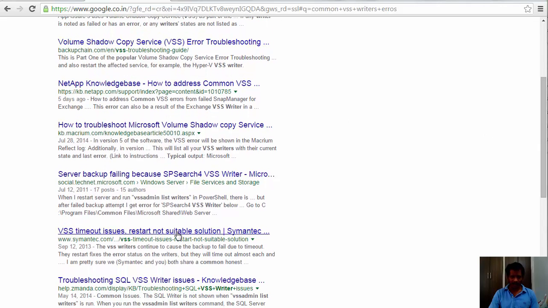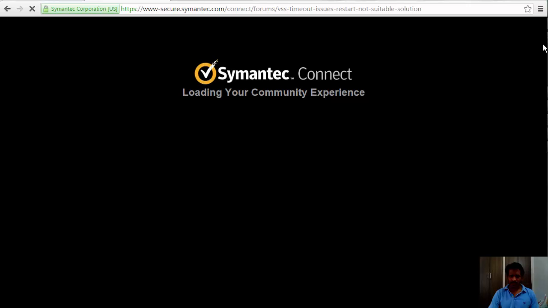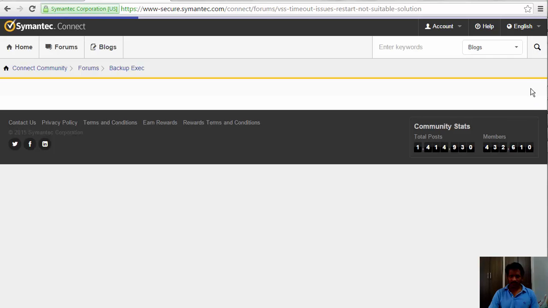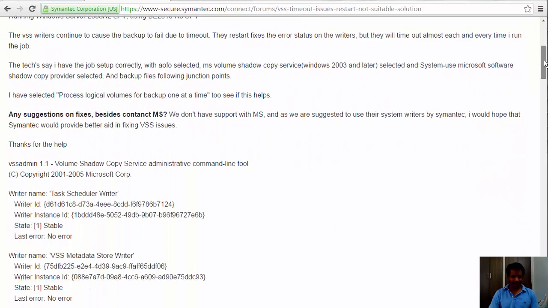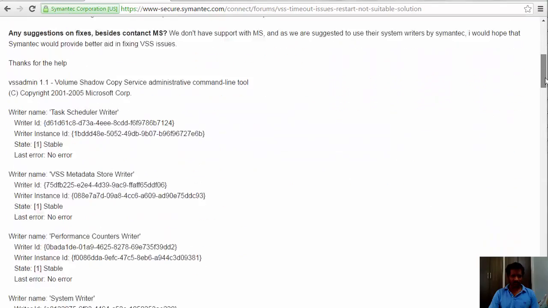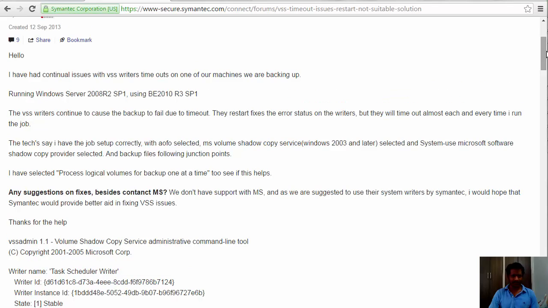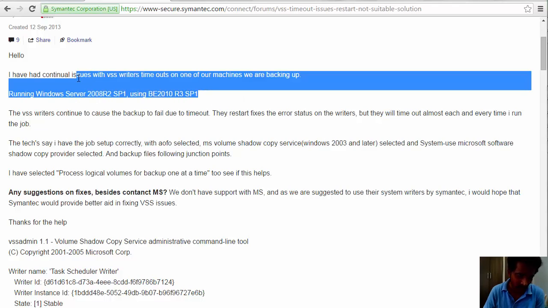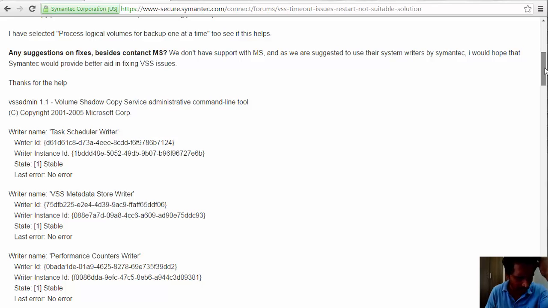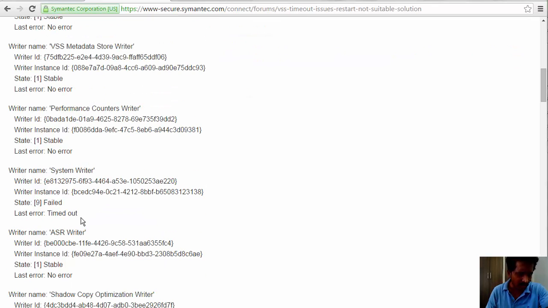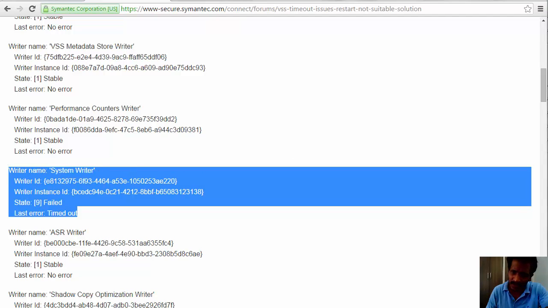Okay, VSS timeout error. Let's see what it says. This is one of the Symantec Backup Exec articles. This guy is getting continual VSS writers timeout issues on one of his servers. We are backing up Server 2008 R2 SP1 using Symantec Backup Exec. So this guy already checked vssadmin list writers. It seems the System Writer is getting timed out here. That is the error message it's showing.